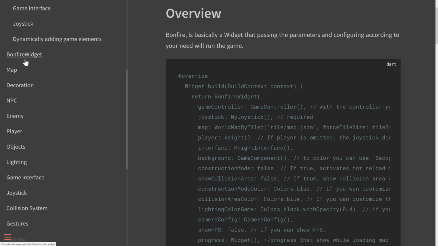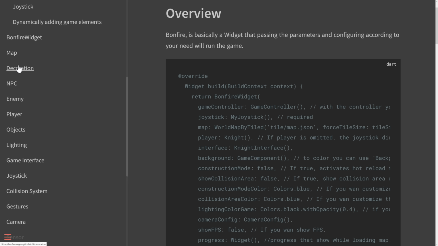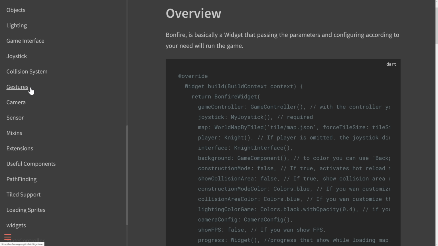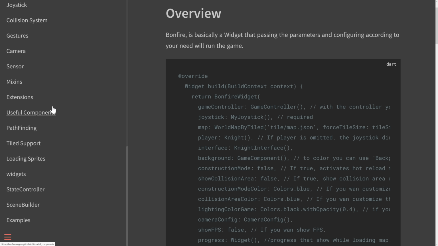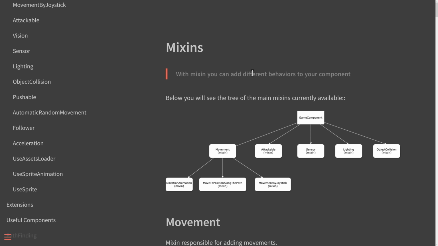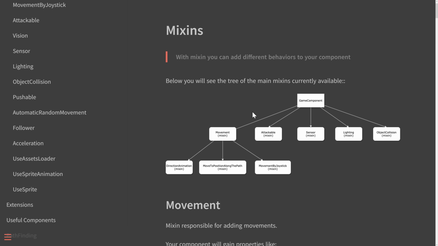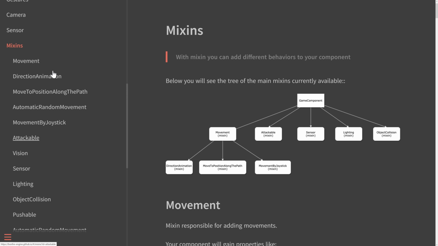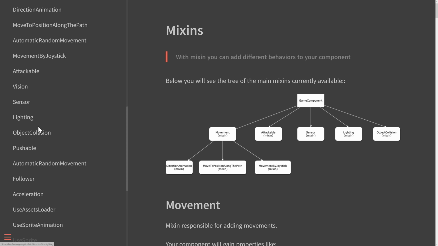And then we've got a number of different things predefined. So we've got things like the map that you can, again, load from the Tiled open source map editor, decorations, which are things in your world, NPCs, enemies, players, objects, lighting effects, game interface, joystick support, collisions, gestures, cameras, sensors, mixins, which is sort of like an extension-y system, so you can add new behavior, sort of like an inheritance kind of approach. And you see here, there are a number of different mixins available here as well, things like sensors.